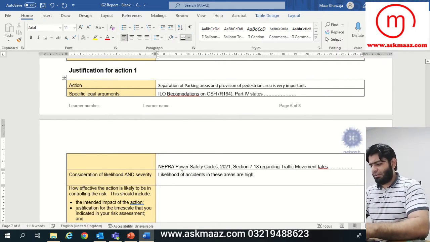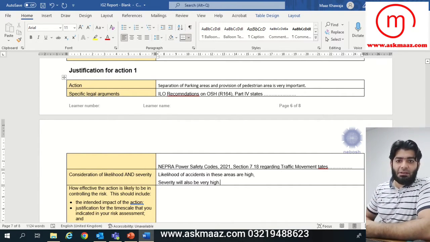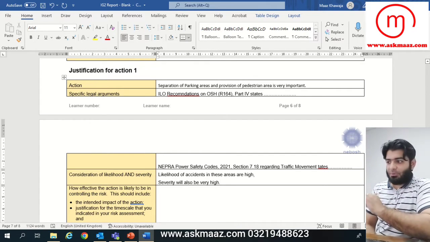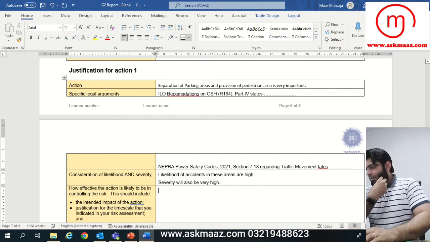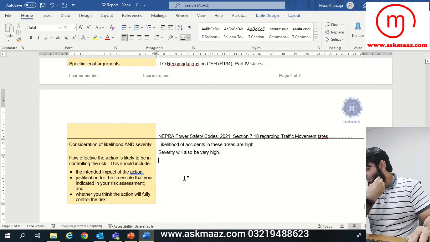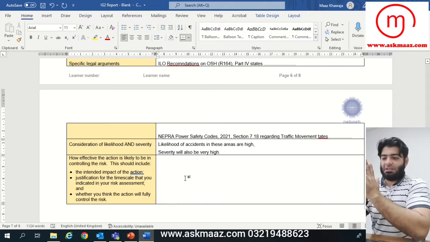And then severity, definitely in case of accident, severity will also be very high. We should not write just this much here, we have to provide complete statement to justify why it is high. So write at least 5 to 6 lines over here. Then how effective the action is likely to be controlling the risk. So now I'll justify my actions taken.